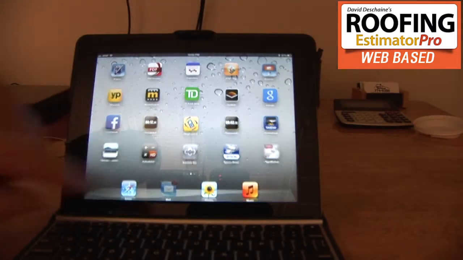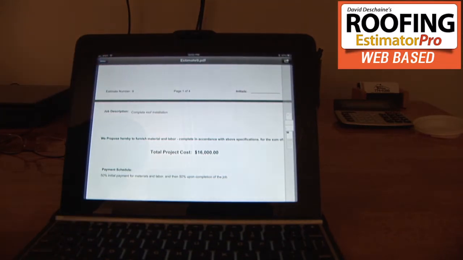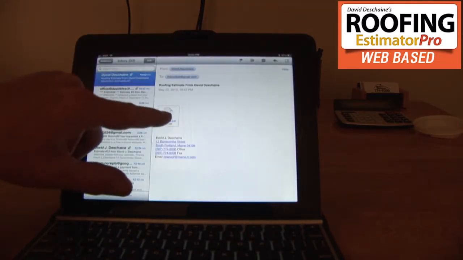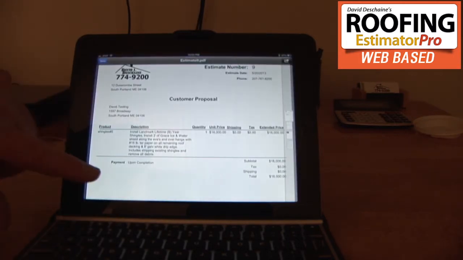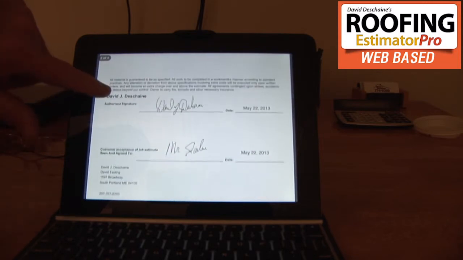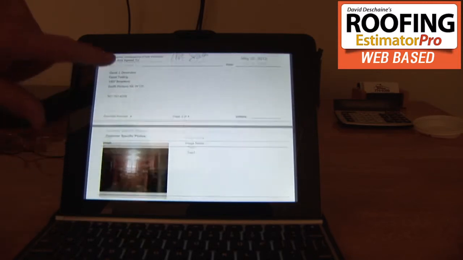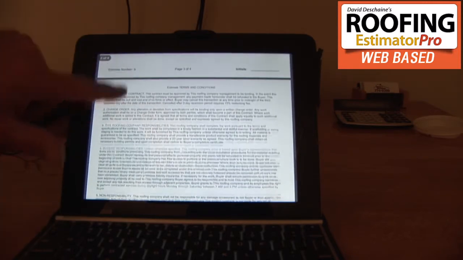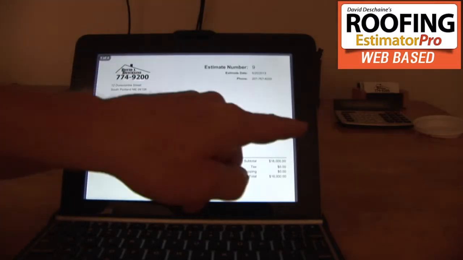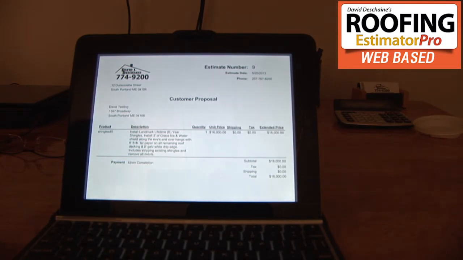And I want to show you that email that came in. I'm going to click Done on that. And here's the one that I just sent to me, a roofing estimate from David Deshane, and your client will get a copy of this as well, so you can get them signed up, and their signature's on the PDF, and it's right out of Roofing Estimator Pro, the contract instantly. Now, look how fast that is. If that isn't powerful and high-tech, I don't know what it is.